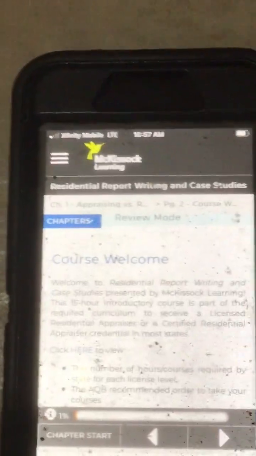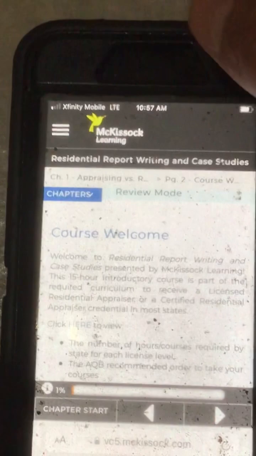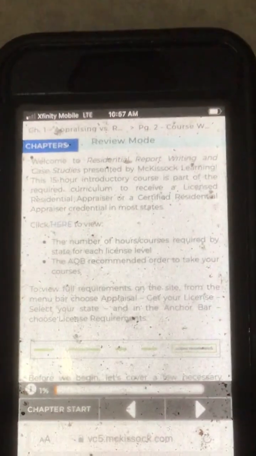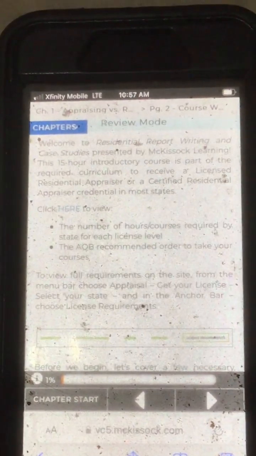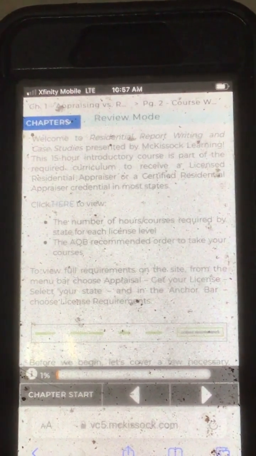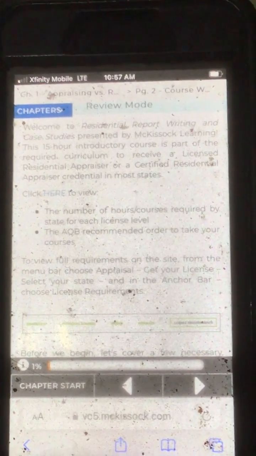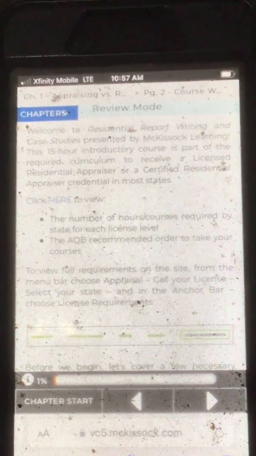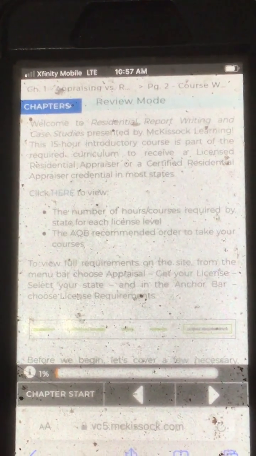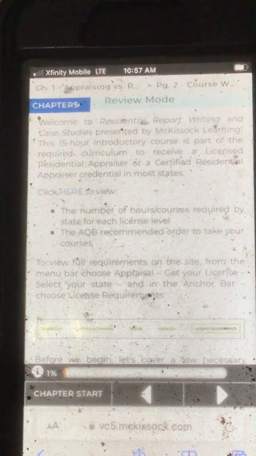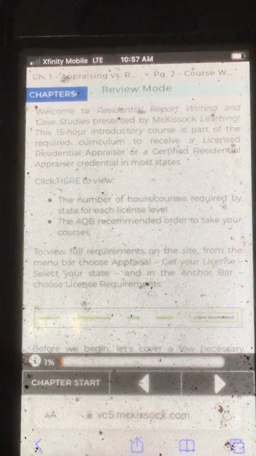Page 2, Course Welcome. Welcome to Residential Report Writing and Case Studies, presented by McKissock Learning. This 15-hour introductory course is part of the required curriculum to receive a licensed residential appraiser or a certified residential appraiser credential in most states.